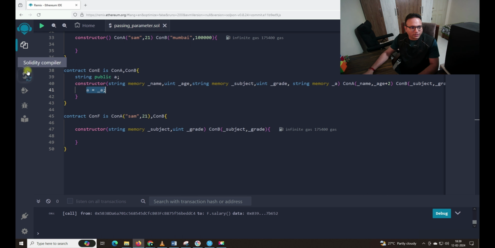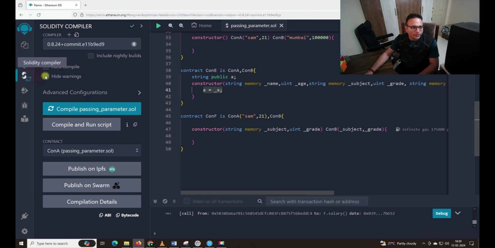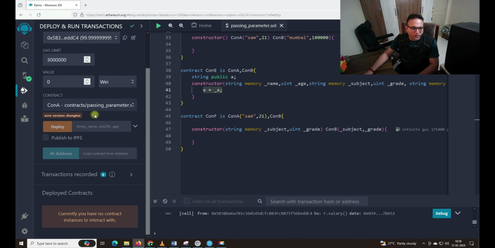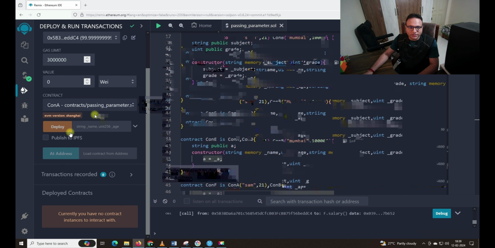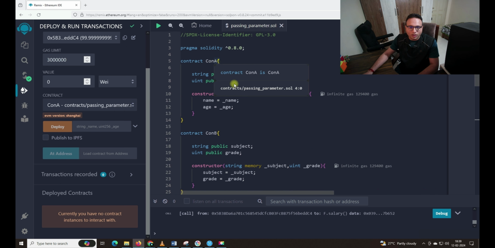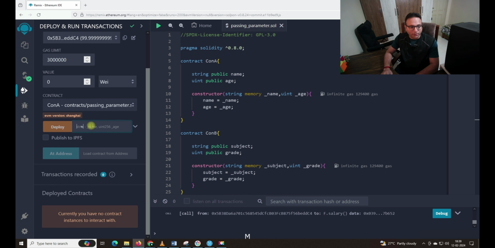Now let me deploy these contracts one by one, and then I'll explain how exactly things are going on. Let me compile this code. It's working fine. Now let me deploy this. As we can see, contract A, con A is the name of it. Over here itself we have to pass the value. First is the name and another one is the age. So I'll define the name as Sam and the age as 21.